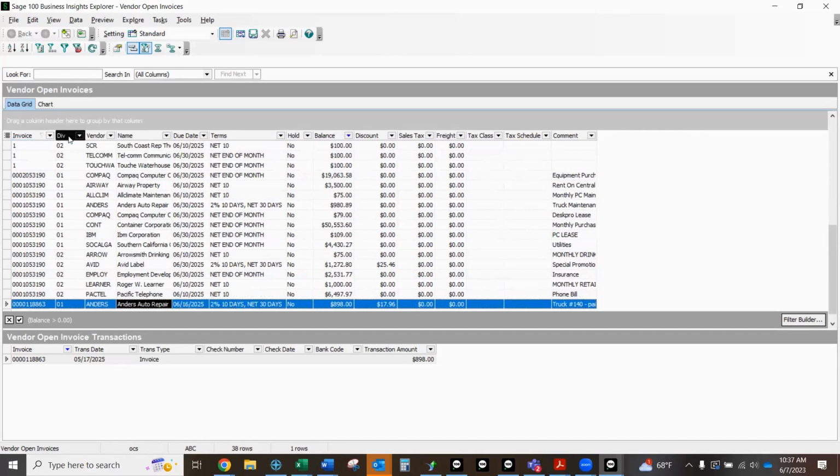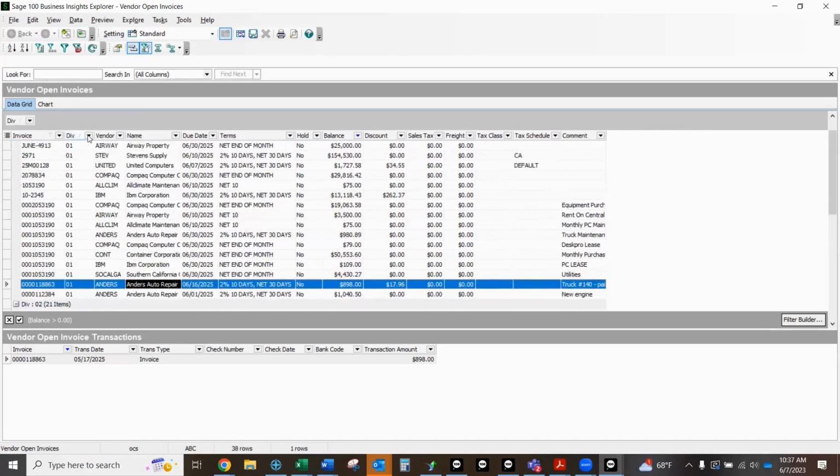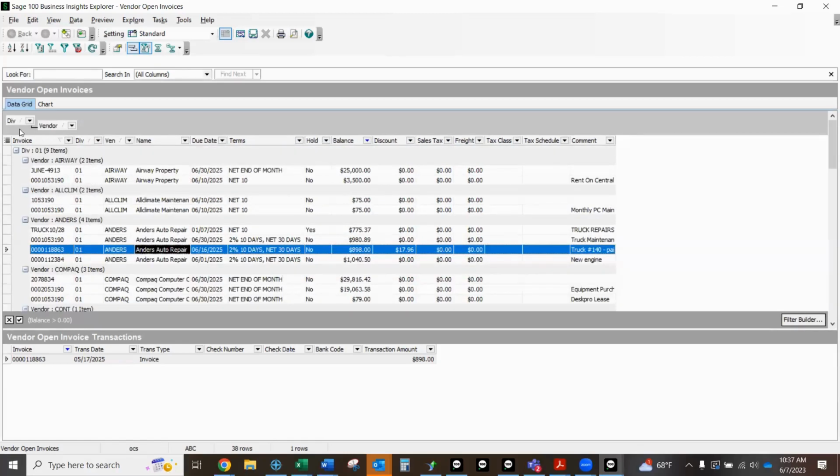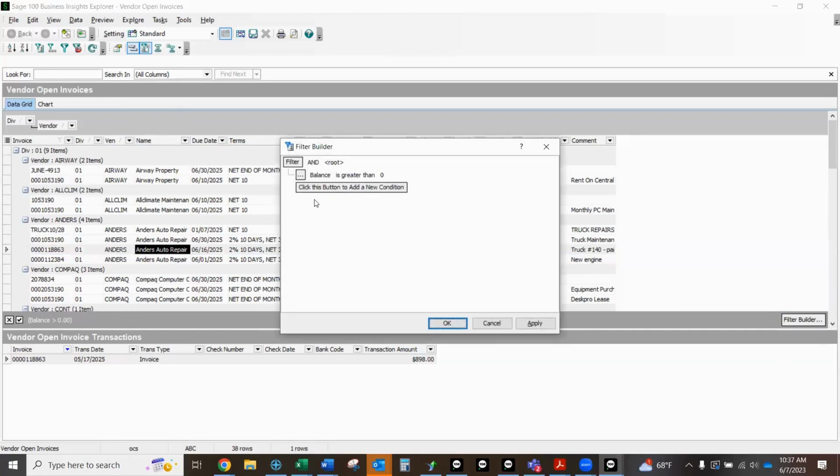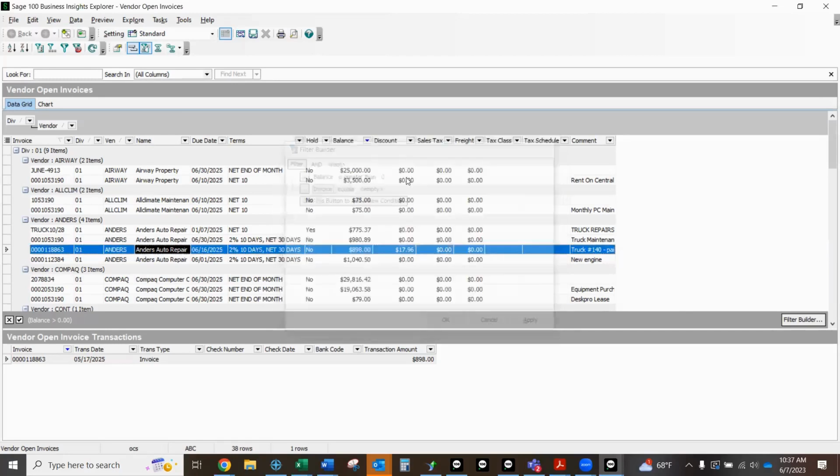We can group by dragging and dropping one of those column headers or multiple column headers into this top gray section. And then we've also got filters. Right now we have a filter that says we only want to see records that have a balance that's greater than 0. We can have multiple filters. And then once those filters are applied, you're able to see that information here.